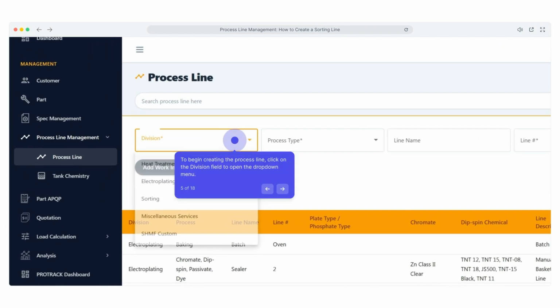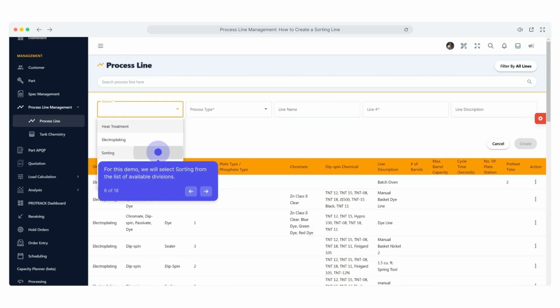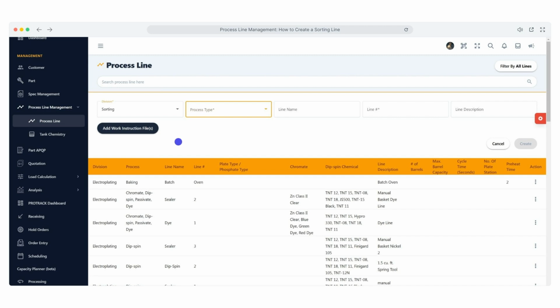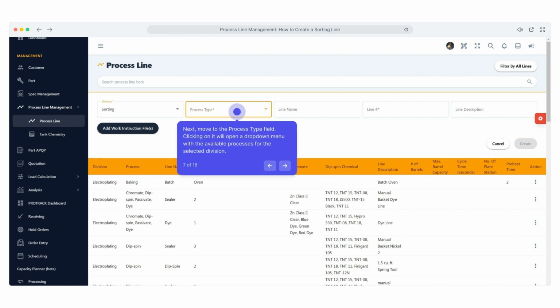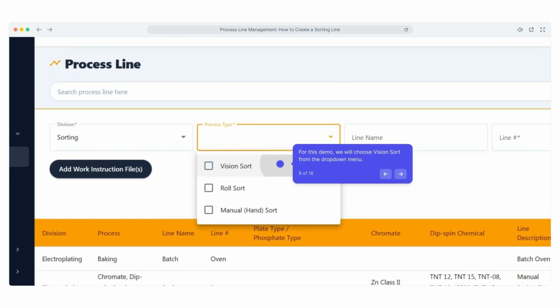To begin creating the process line, click on the Division field to open the drop-down menu. For this demo, we will select Sorting from the list of available divisions. Next, move to the Process Type field. Clicking on it will open a drop-down menu with the available processes for the selected division. For this demo, we will select Vision Sort from the drop-down menu.